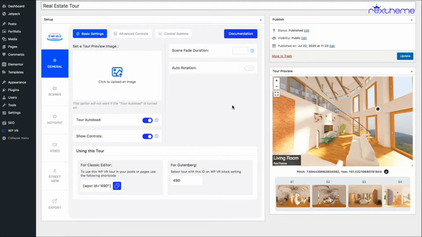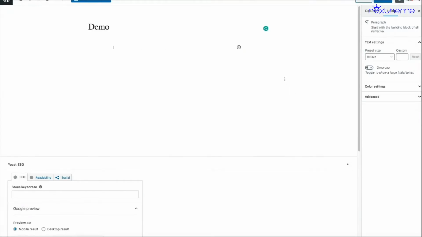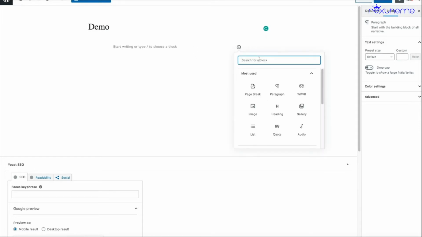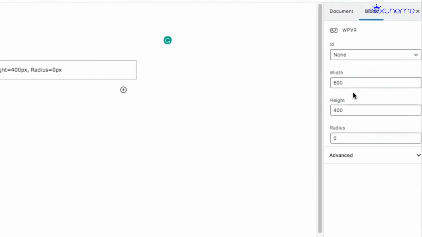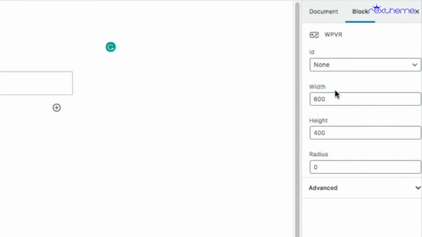Now what I need to do is embed this on a page or a post on my website. I've already opened a new page where I'm using Gutenberg. First I will select the WPVR Gutenberg block. Just click on the plus and search for WPVR and you'll find it. This is how the block looks when you select it, and on the right side you'll get the option to input the ID, the width of the tour and the height of the tour, and set a radius if you want to. Now before I do that, let me point out certain things.